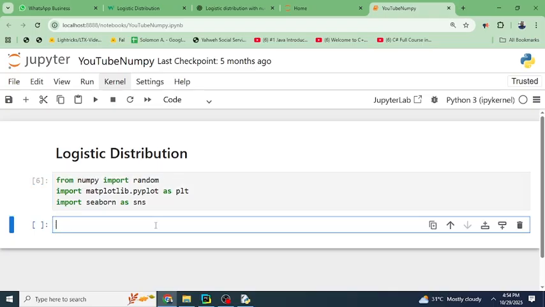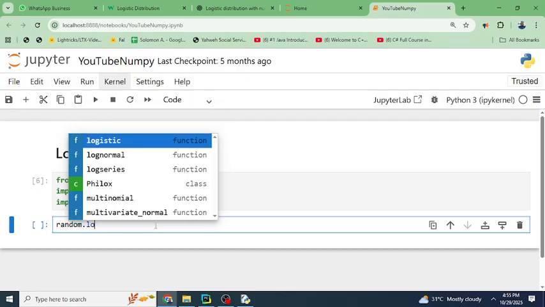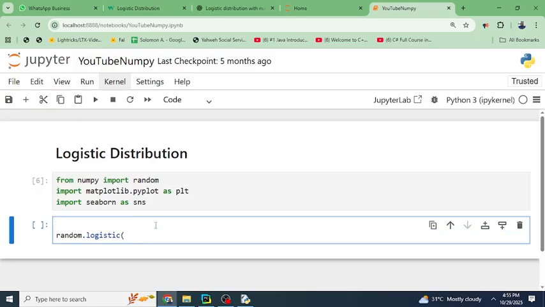If you are familiar with my classes, you know this is how we have been doing it. So we have random there, now it's logistic. Just press tab, it's going to give you options. So logistic, you can see logistic here. There are three parameters, so I'm going to state them here. Number one, the loc, that is location, or the mean. That is the central position that the curve revolves around, the centrality of the curve. So you can suggest the value.